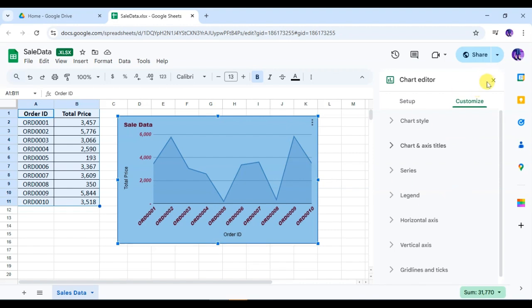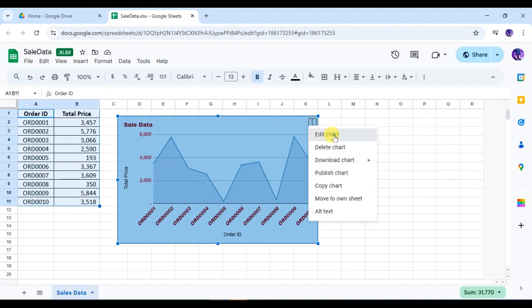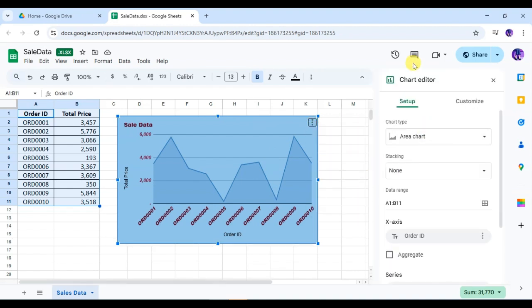Okay. And after that, just close it. And if you want to open the chart editor again, just click on the chart and click on the three dots and click on the Edit chart option. And that's it. Here the chart editor is open again. Now you can customize again as you want.